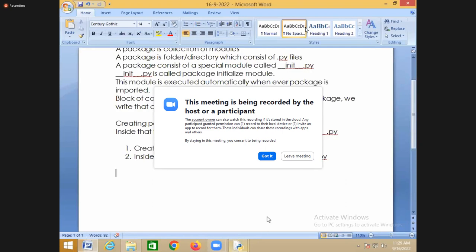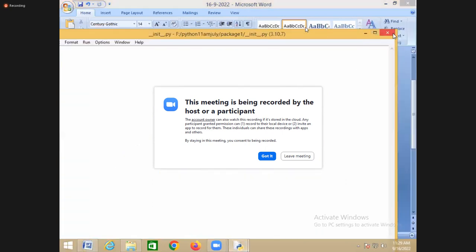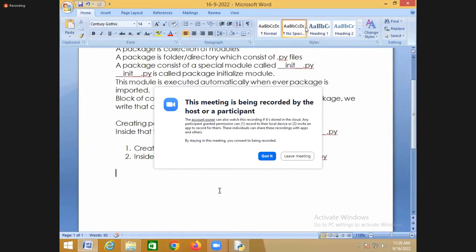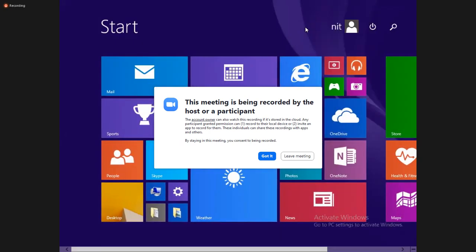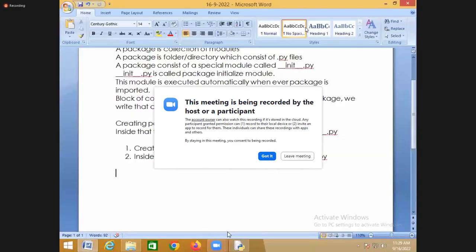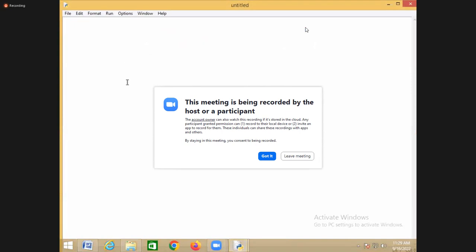Okay, then next, within that, now we'll talk about init.py again. Inside this package, you can write a number of modules. I'm writing one module called module 1.